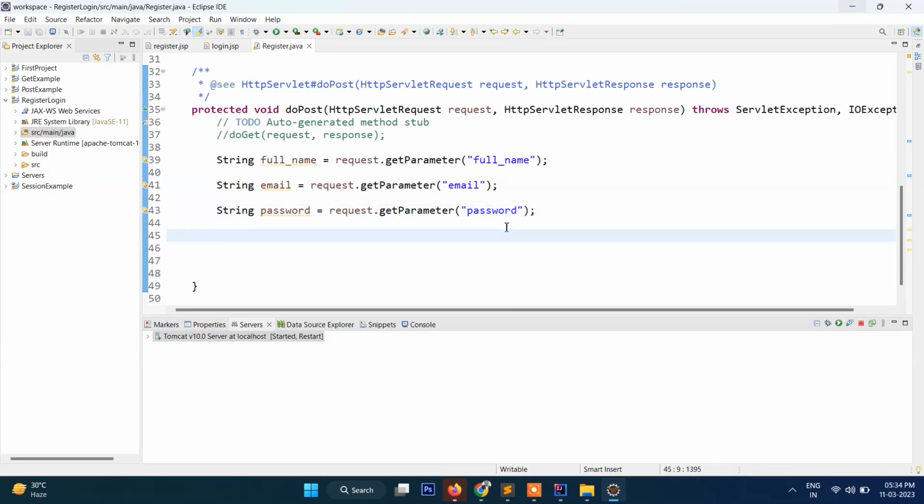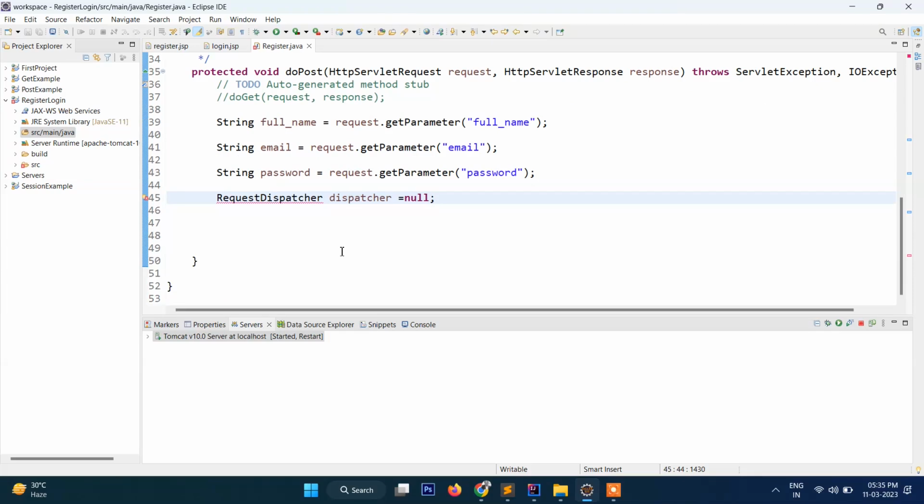Now request dispatcher, then here initially null. So what is this request dispatcher? This request dispatcher we will be using for redirecting our page, like it is more of like header location, so redirecting from one page to another page. Okay, or sending the request. So we will be using this.